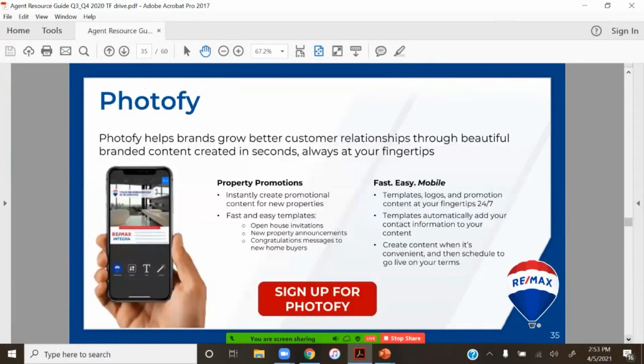Photify, you can sign up here. This is a wonderful opportunity. You get those quick promotional content for new properties, open house invitations. You can send nice, fast, easy mobile templates, logos, all kinds of content. It really helps brand your customer relationships and gets them in and out of your phone in seconds.